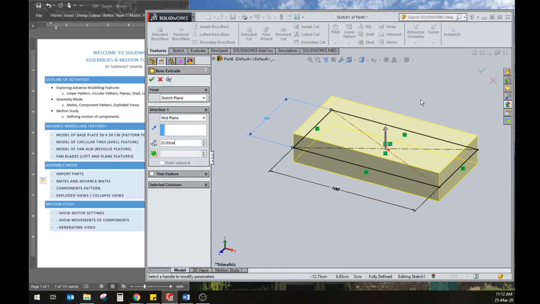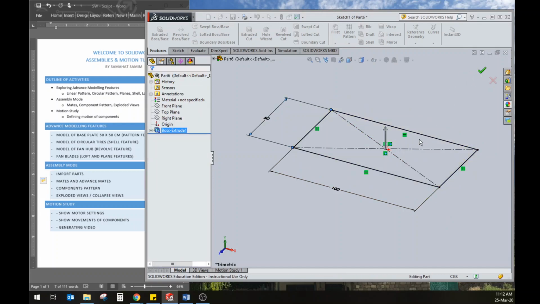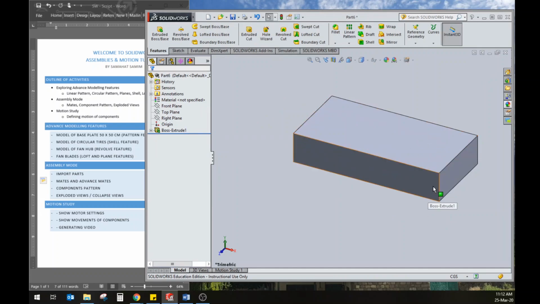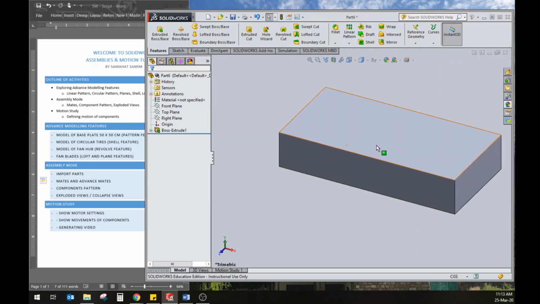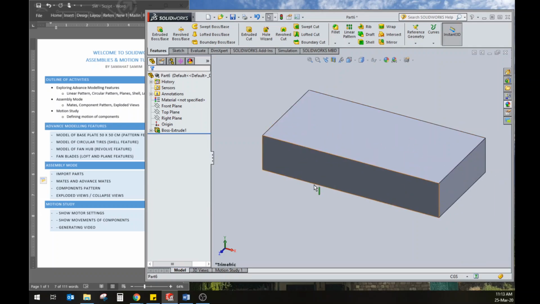So once it's in the mid plane, I have it like this, and just click OK. That's the first thing I should start with. That's the base, where I will attach the wheels. So you can see we are thinking as we are building. For attaching the wheels, I should have some holes here. So let's start building some holes here.